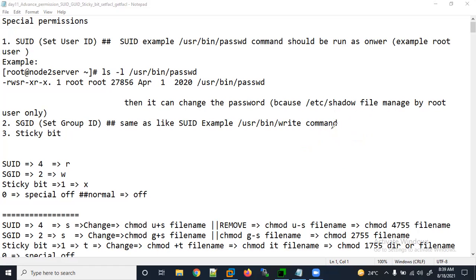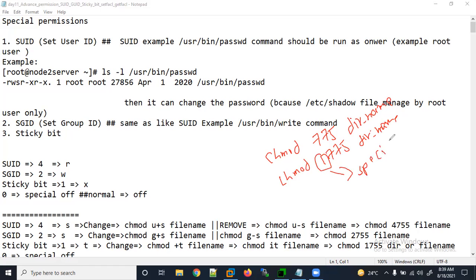Okay, so special permissions. Here also we are giving a 4. We generally use chmod, and we change a permission like 7755 and the directory name. Okay, but we can also use it like 1775 and the directory name. So here, this one is a special permission.